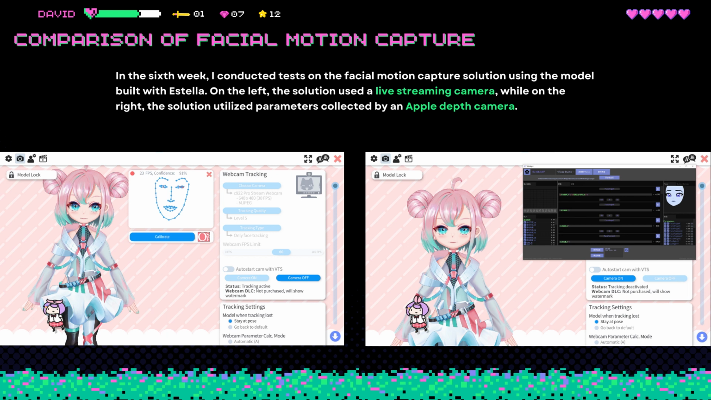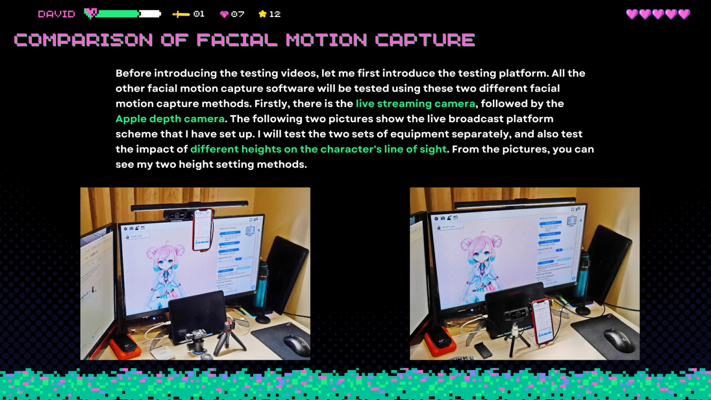Also, I will test different heights, and maybe at different heights the camera will have very different effects, so exploring that will be very useful. You can see the workplace station through the 2 photos. You could see the 2 cameras at different angles and different heights. Now let's start the test.